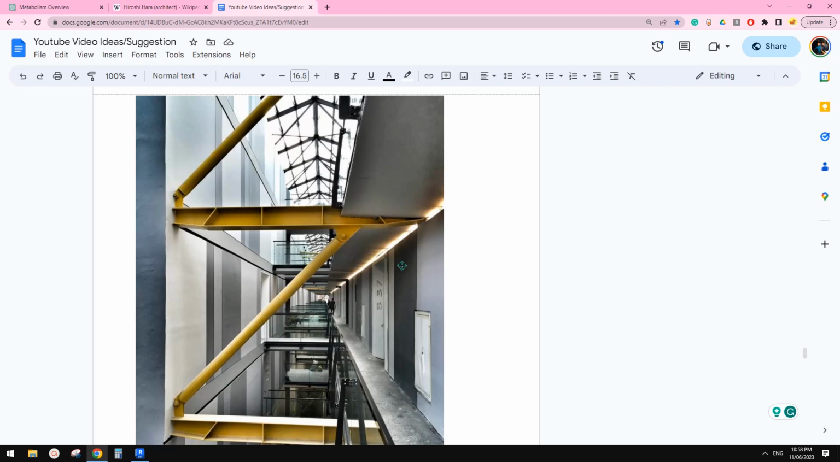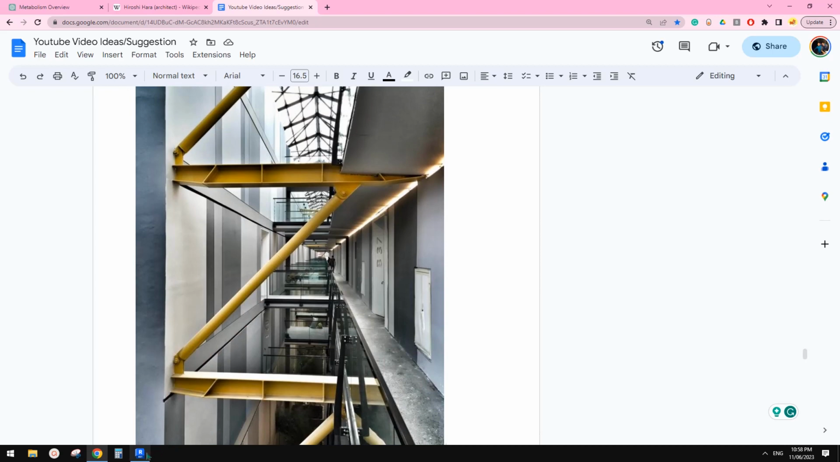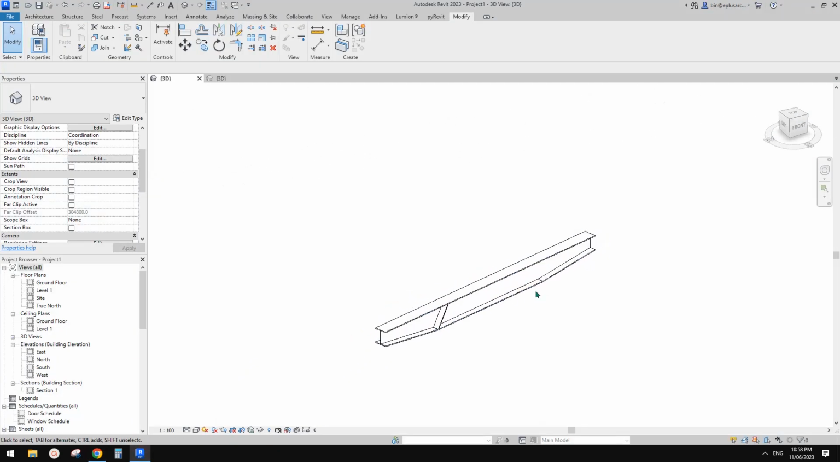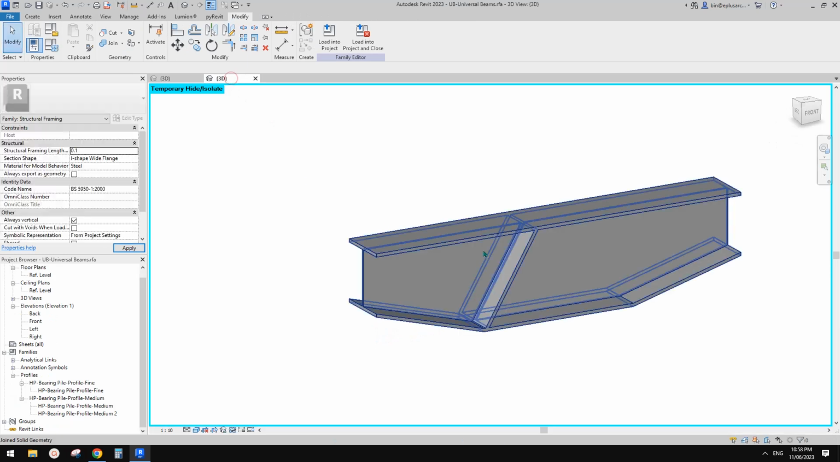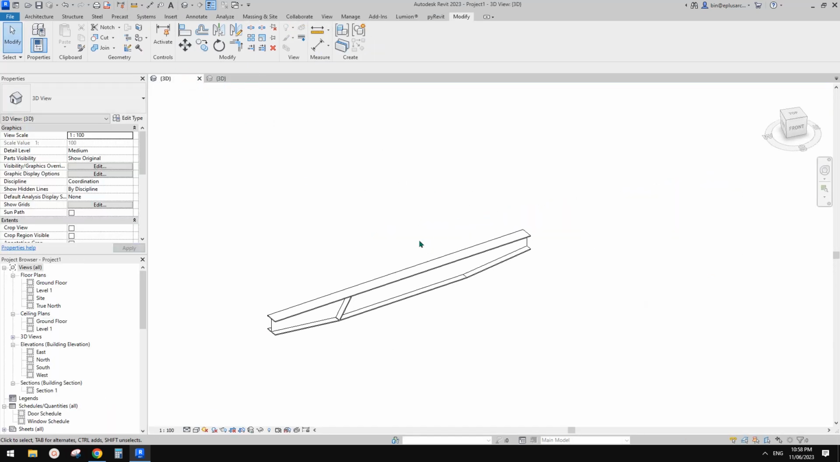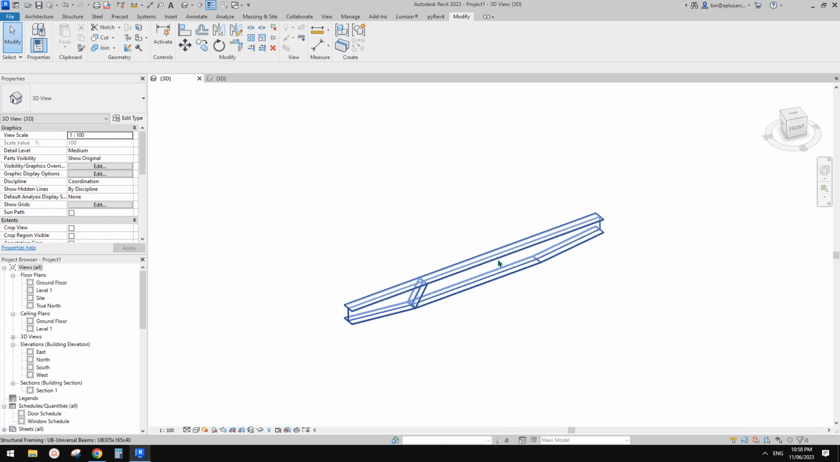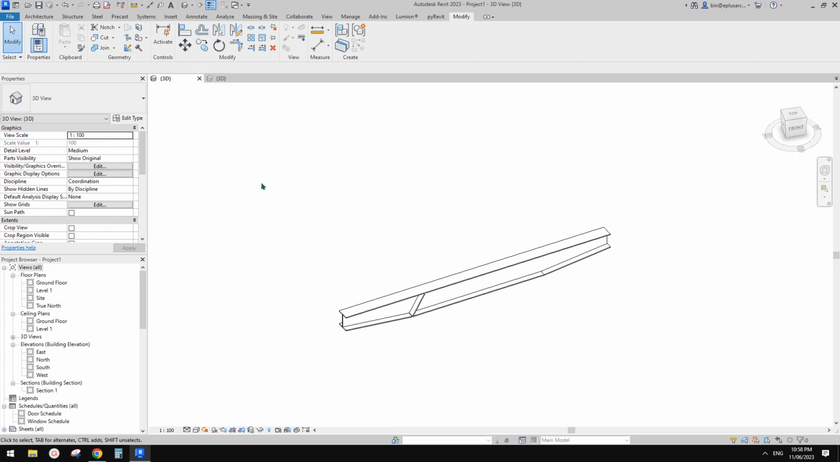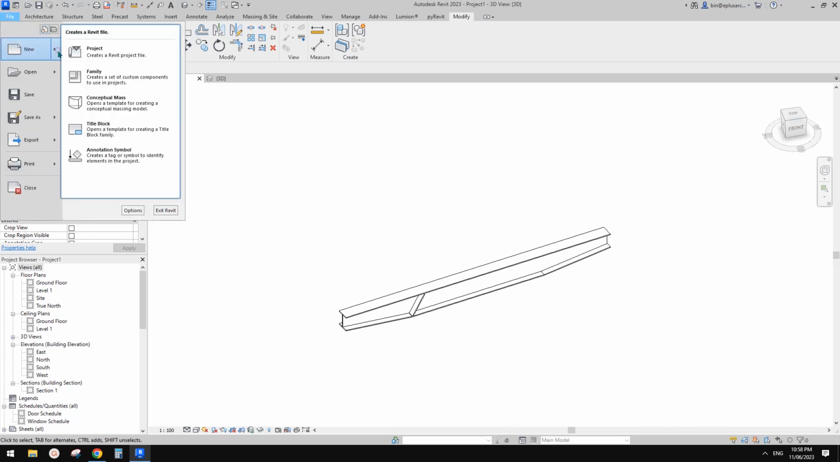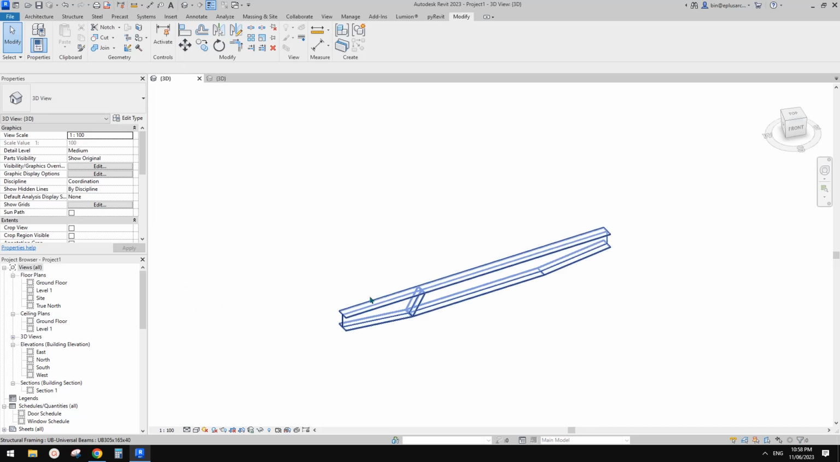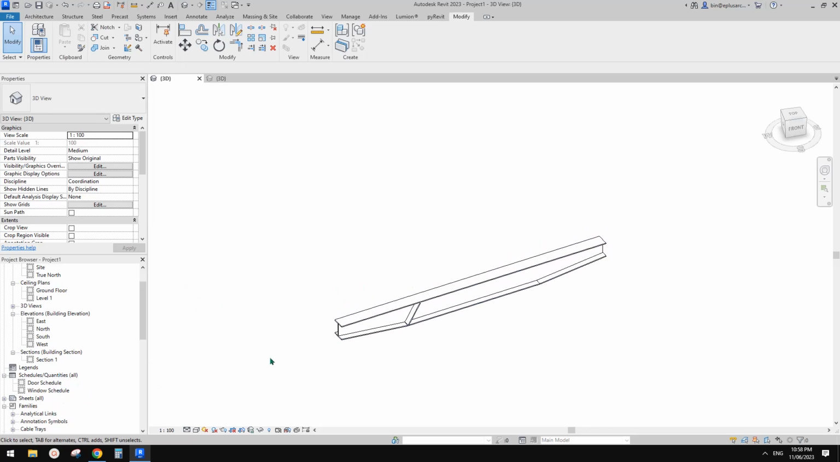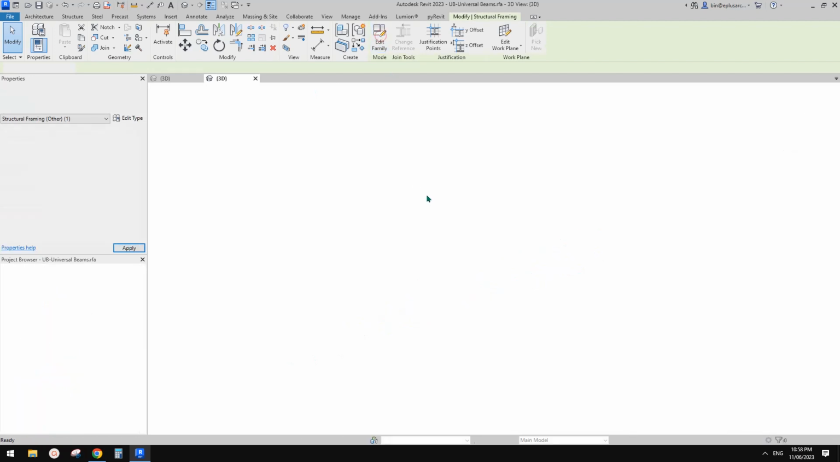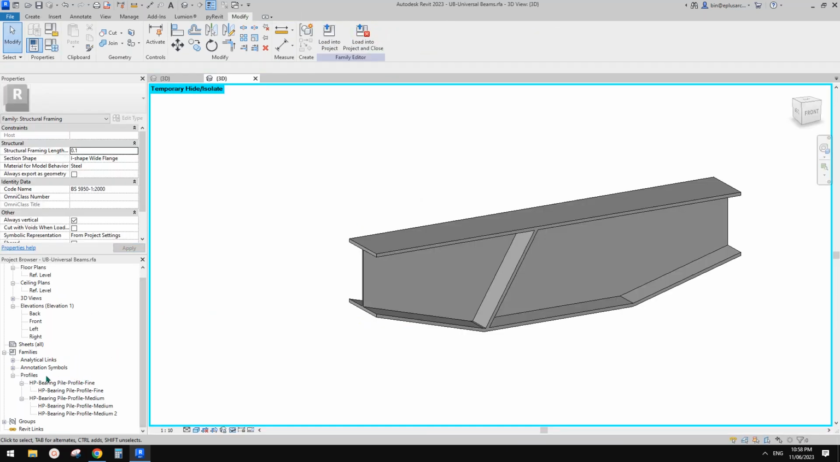Yeah, vertical and then diagonal. Okay, so I think this is one of the options. So you can edit the structural framing family to create something like this. And also I think you can create a line-based family, but basically it's very similar. So for example, let me just edit this family. So remember, you can always edit this profile, and then you can use this profile for your family as well.